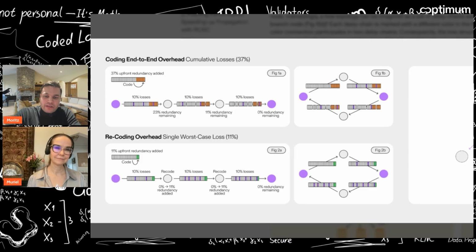And this is really the point: if I make the chain even longer, then in one example, with each and every hop, I have to add more and more redundancy in the first place. While in the second example, it doesn't matter, right? The chain can get as long as it wants. I still only have to add the same amount of redundancy up front if I really want to make a safe transmission. And this is where one of the core advantages of random linear network coding lies.